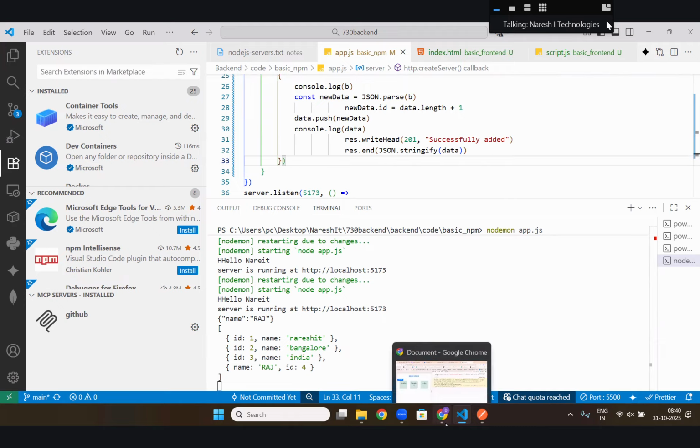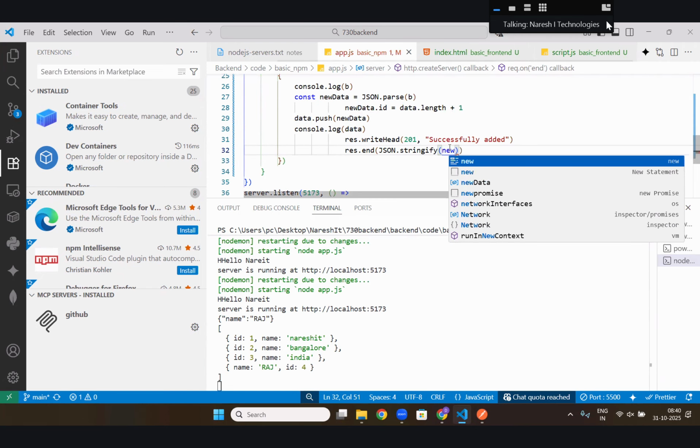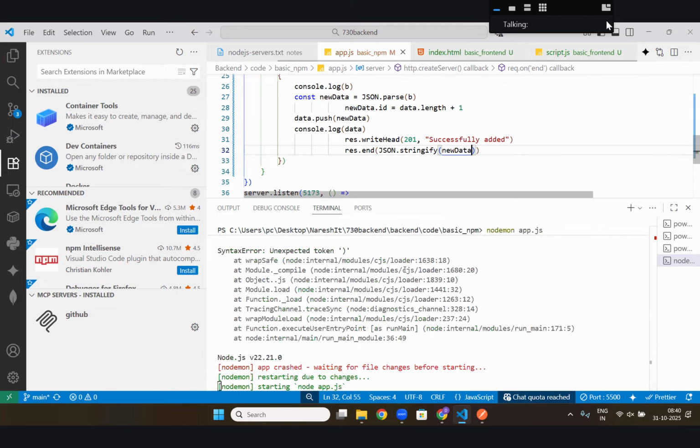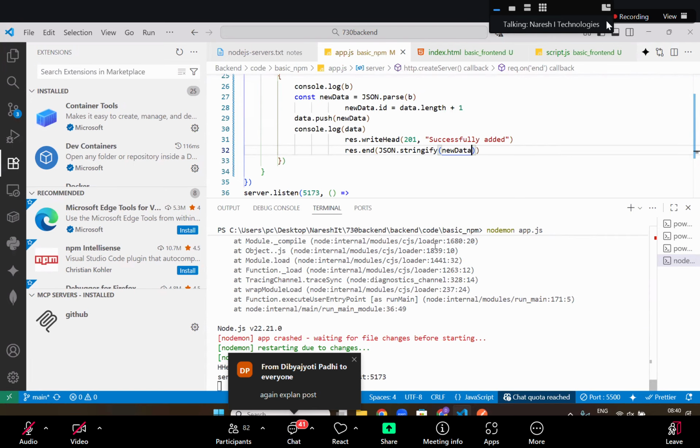Everything is correct only. The only thing is, it should not send the whole data here. Instead, it should send the new data directly. Then it will be perfect. Same thing, what if someone is requesting a delete request? Then I should select only that particular one, delete it, and then send that new array. Anyone have any questions, sir? If request.url is a delete, you will give the specific ID. Only that particular ID will be deleted, sir.